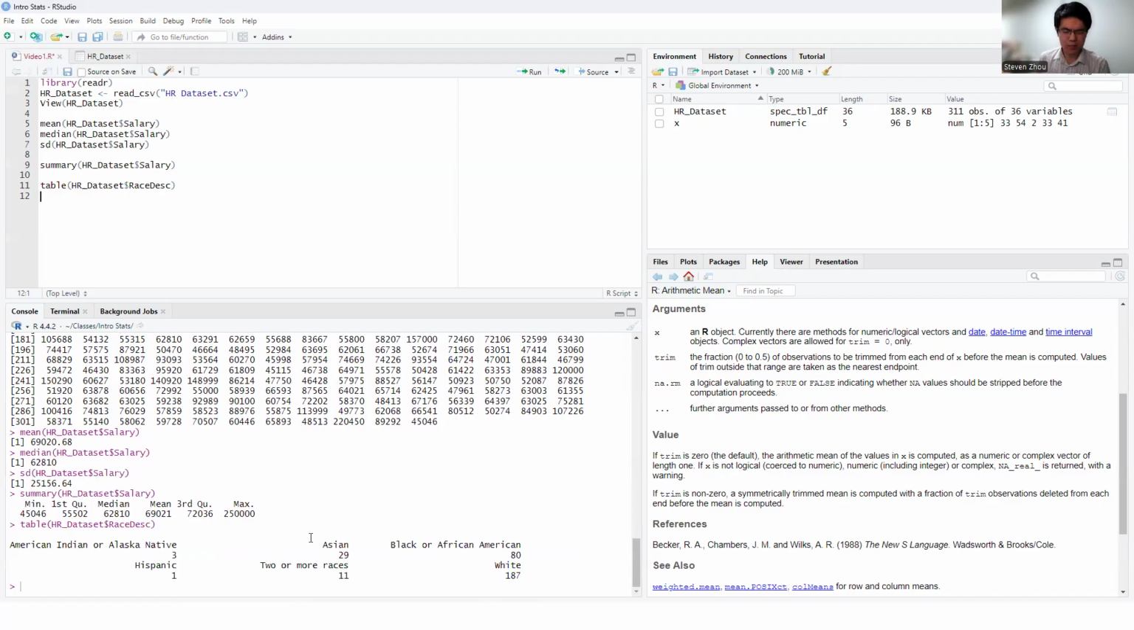It's a frequency table. It doesn't format it that great, but I've got 3 individuals who are American Indian and Alaskan Native, 29 who are Asian, 80 who are Black or African American, 1 who's Hispanic, 11 who are two or more, and 187 who are white.